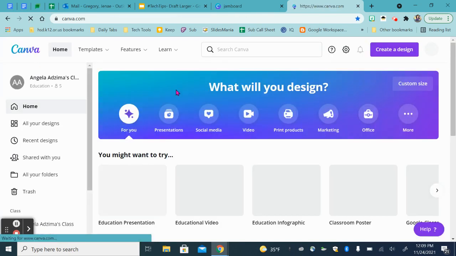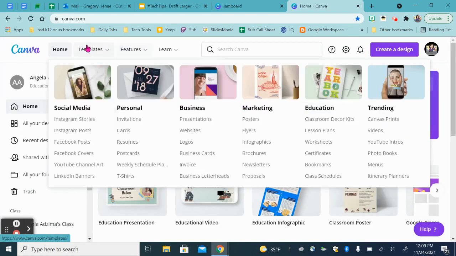Some other fun templates here I wanted to show you in the education section. We have lesson plan templates, worksheet templates, certificates, bookmarks, class schedules, and all sorts of things like that.